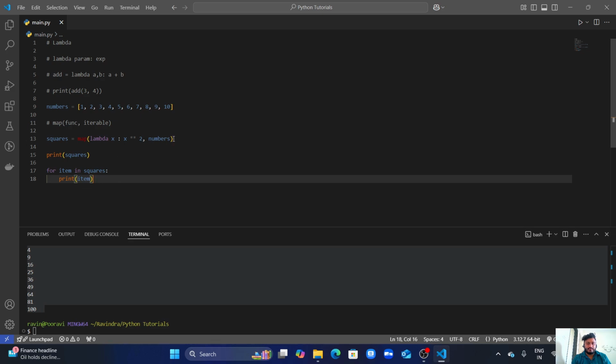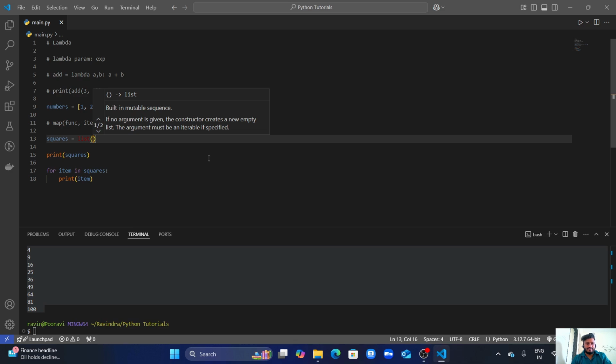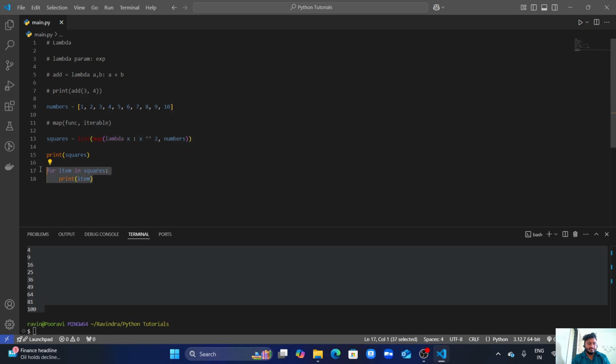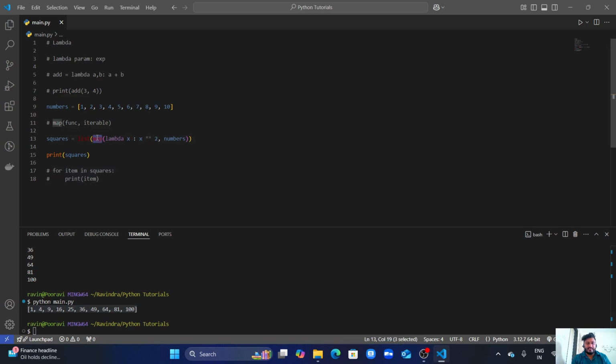So how can we do that? We basically typecast the map object into a list, and now if we print the squares on line number 15, we will be able to see the resulting list. As you can see here, we are getting the list of the squares of the numbers. So this is how the lambda function works with the higher order function, which is simply a map. Map is basically a built-in function in Python.